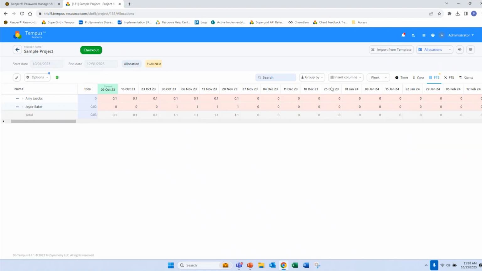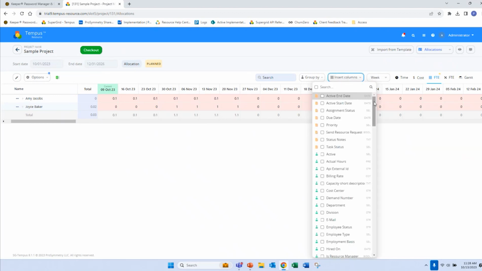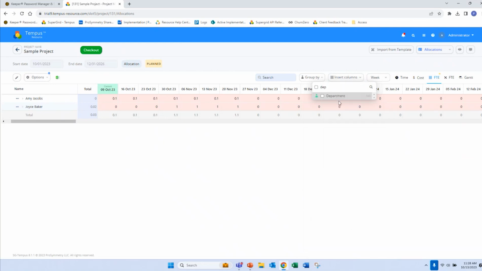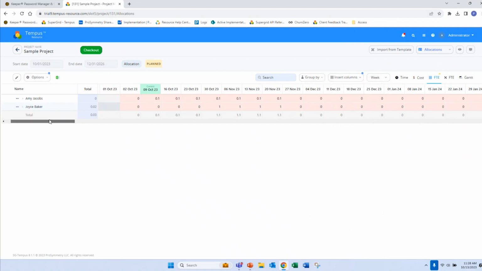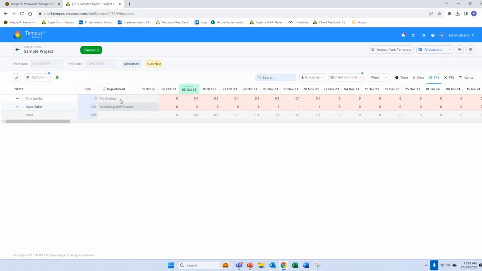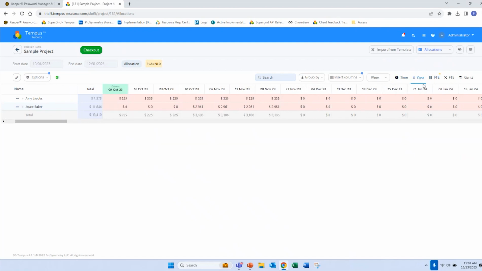Some cool features out here in the view is if there's anything in terms of attribution that we want to see, in this case, maybe I want to see my resource department. So anything that's a project attribute, resource attribute, assignment attribute, we can pull those in to be columns in our view here. Also, we have the ability here to switch between various time granularities. Here we're planning in this exercise based on an FTE, but I know many of us plan based on hours. So in that case, we can move to the time tab. If we want to see labor costs, that's available in cost, or something cool we'll show real quick, the Gantt view.